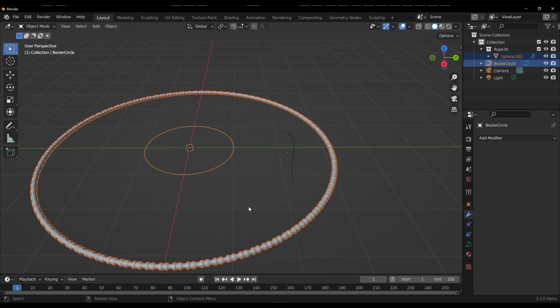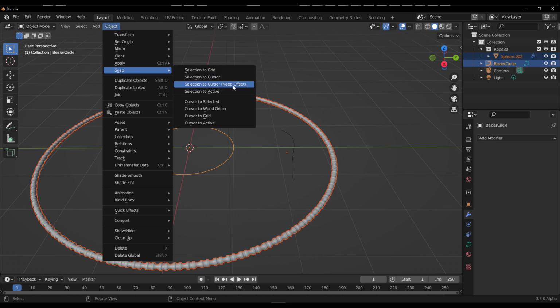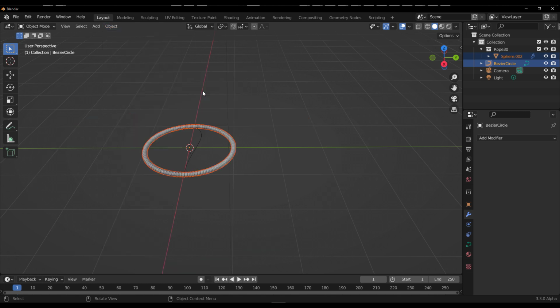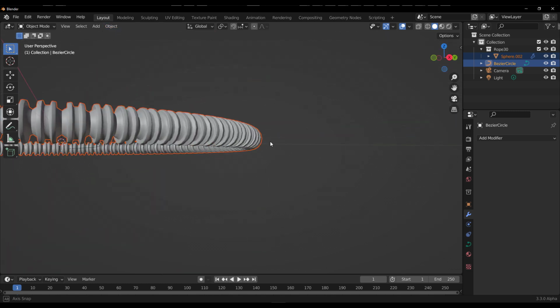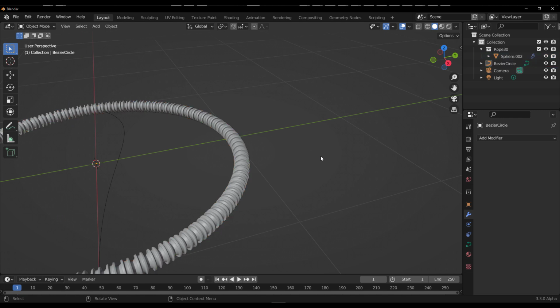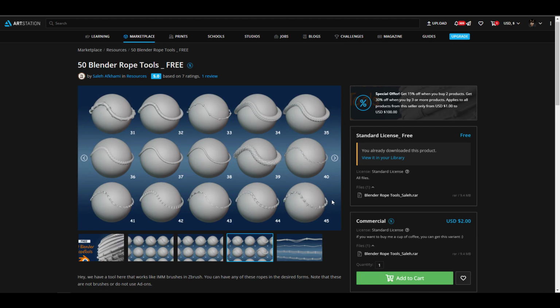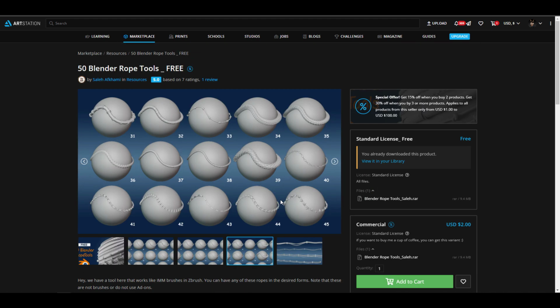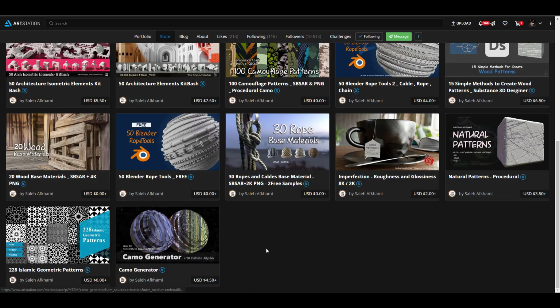Now you can also select both of them if you choose, and you can go over to Object, go over to Snap, and you can click on Selection to active, and that way you have it. So if you already have a pre-existing curve, this is super great. And by all means, if you'd like to get this, you can come over and check this one out. It's totally free. I also found out that Saleh has a couple of other things that are free on his page, which might interest you.